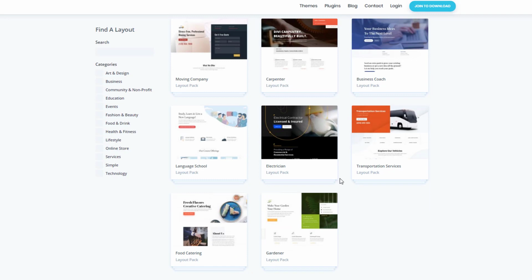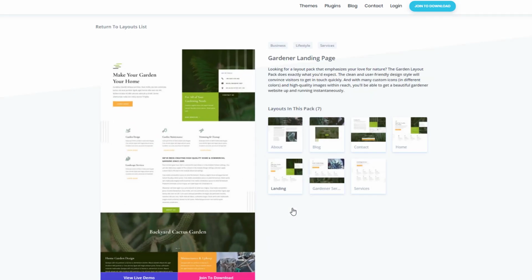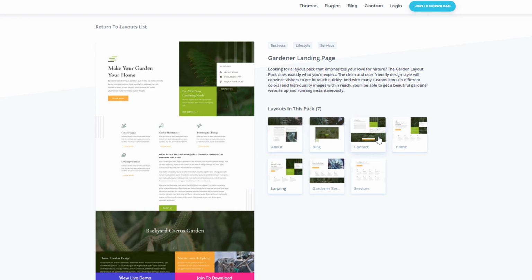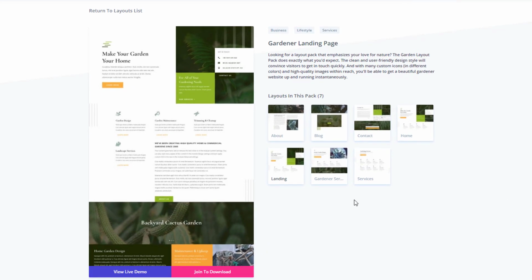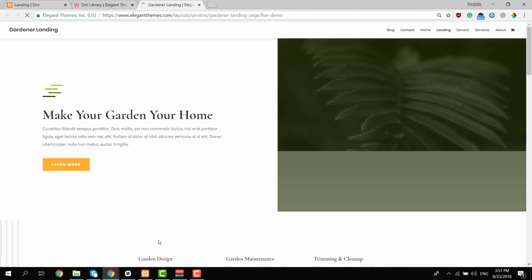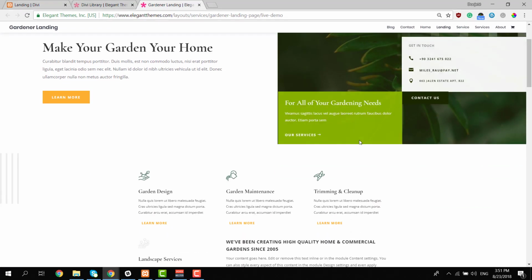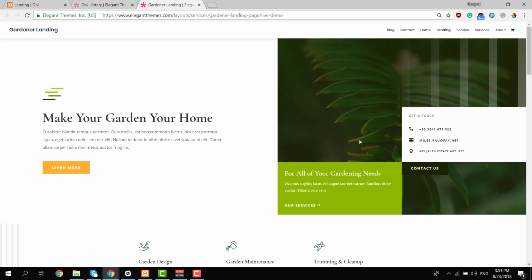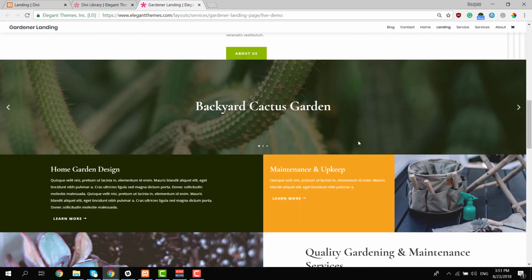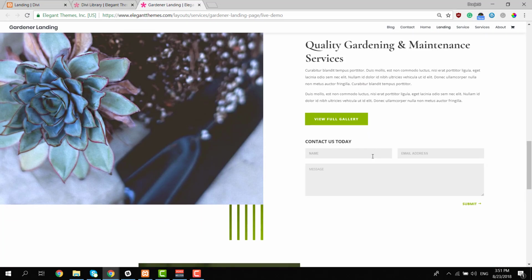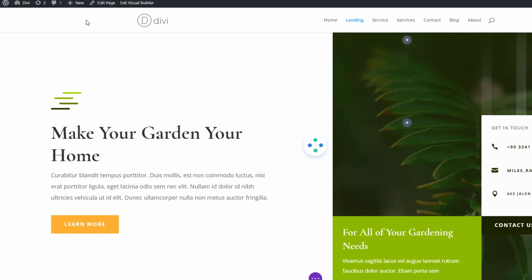And if you scroll down, you'll come across it. It's the most recent layout pack that came out. And if you click on it, you'll see all of the layouts that are included. Say, for instance, you want to take a look at the landing page. You simply have to click on the blue View Live Demo button, and this will redirect you to a live website where you can see all of the layouts installed on a website, and you can navigate through the different layouts.